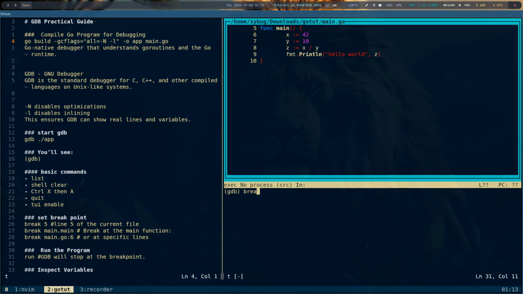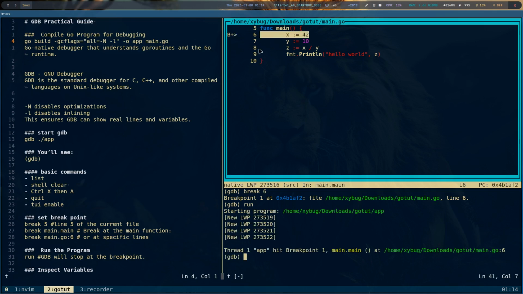Let's breakpoint to line 6, which is our X variable, and we can run our app by typing run. So the command run will run and stop at the first breakpoint that it gets to. If I press run, it stops at this line 6, and you can see these angle brackets. We have thread 1 app breakpoint 1 main.main method and this file name.